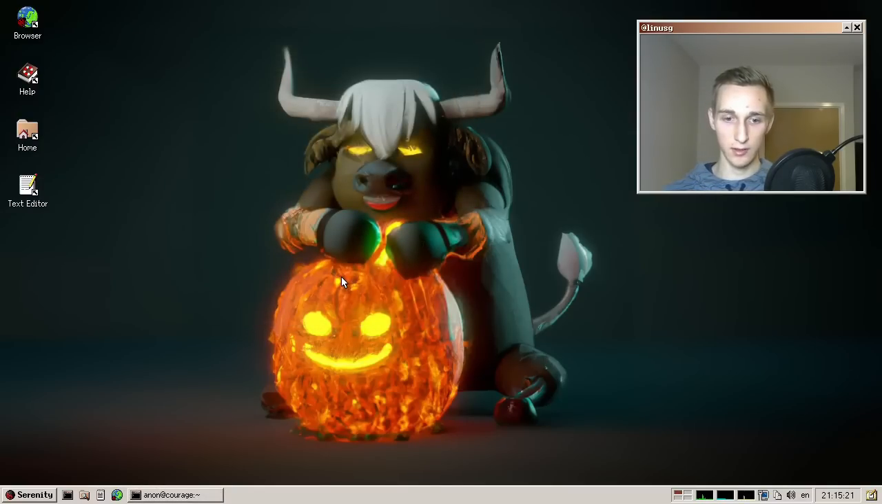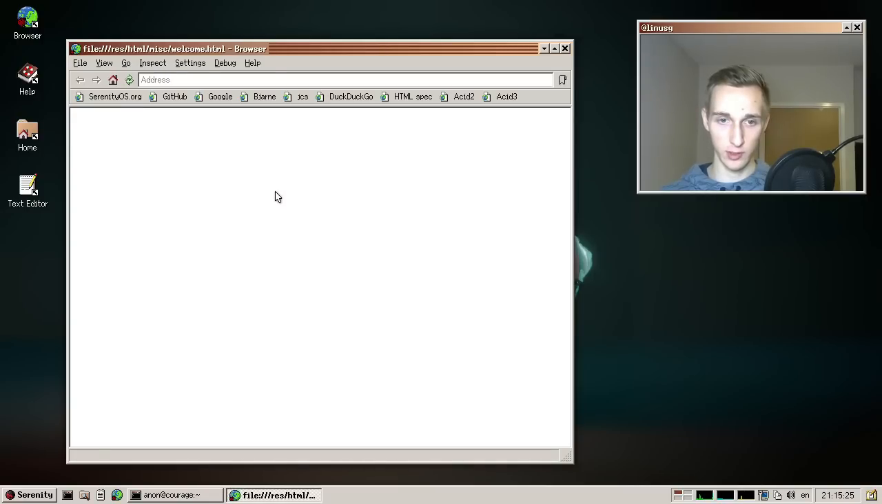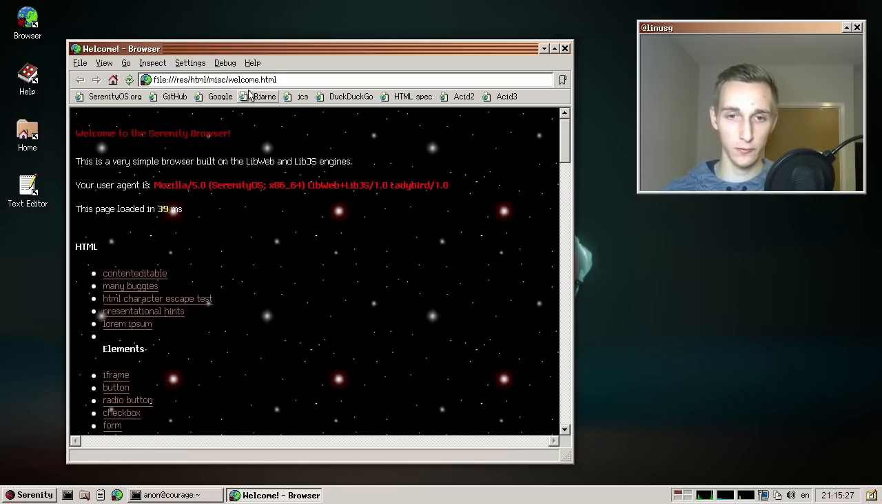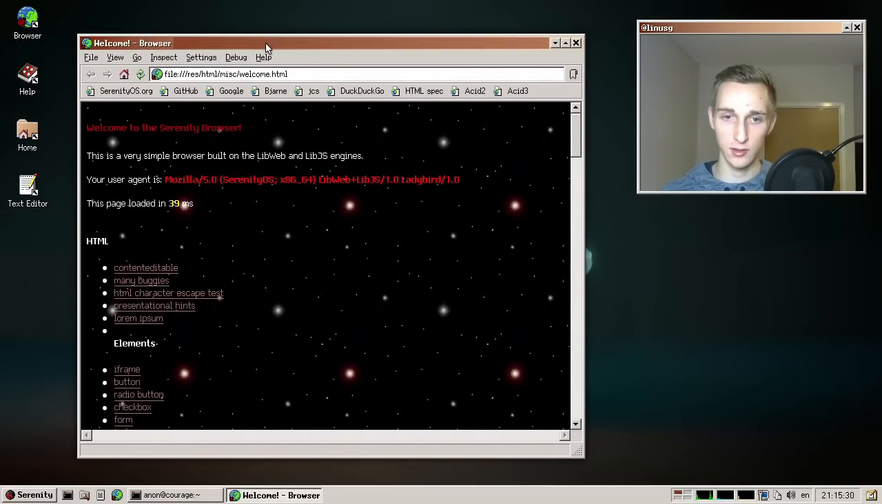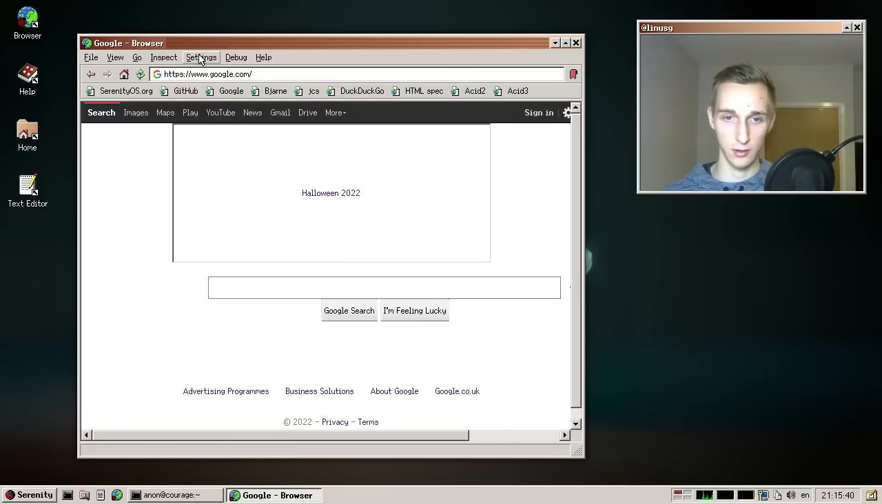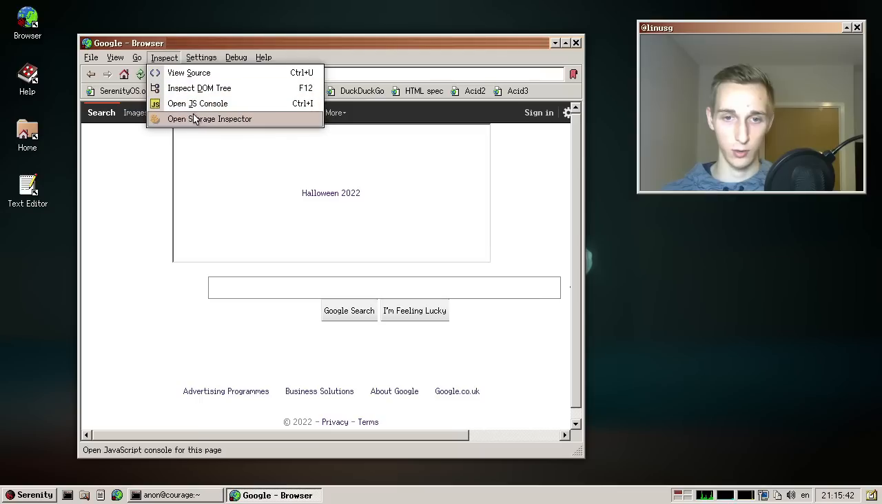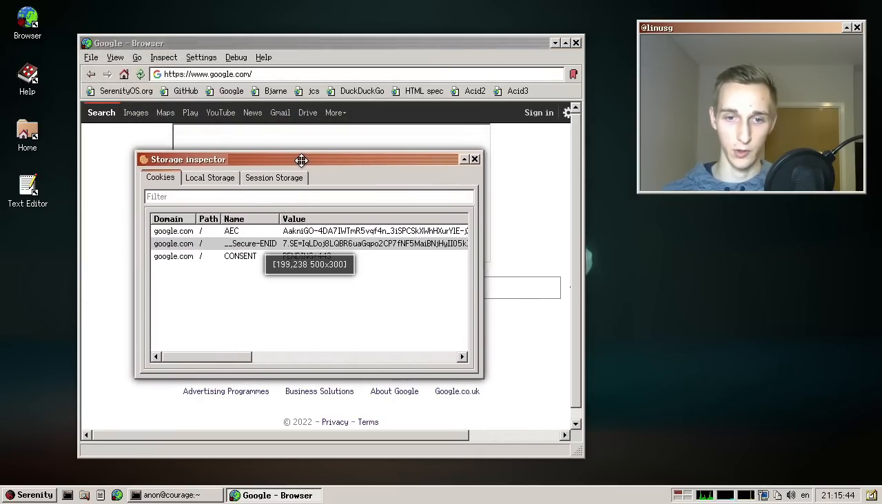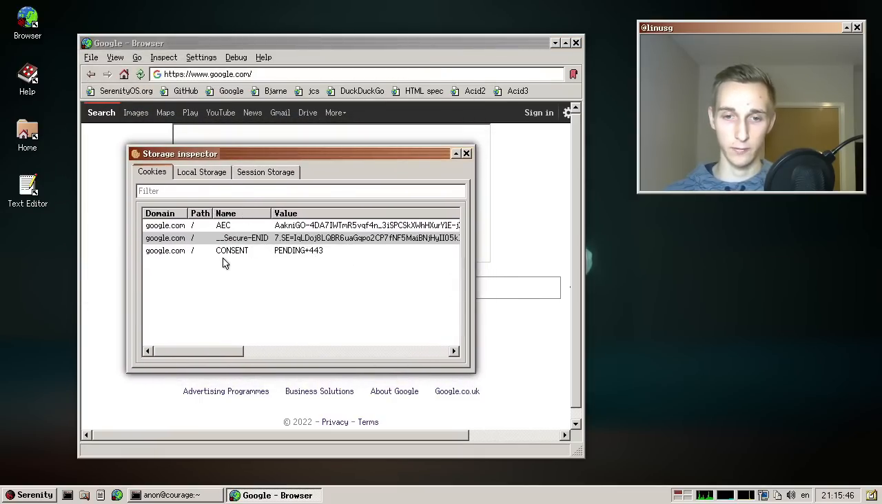All right, let's have a look at the browser changes now. So let's open up a browser here. First of all, we have some UI changes, so things that are not in the underlying engine, but sort of in this browser application itself. If we go to Google, for example, and hope they give us a cookie, and then we open the storage inspector. Yeah, okay, so you can see we have a couple of cookies here.